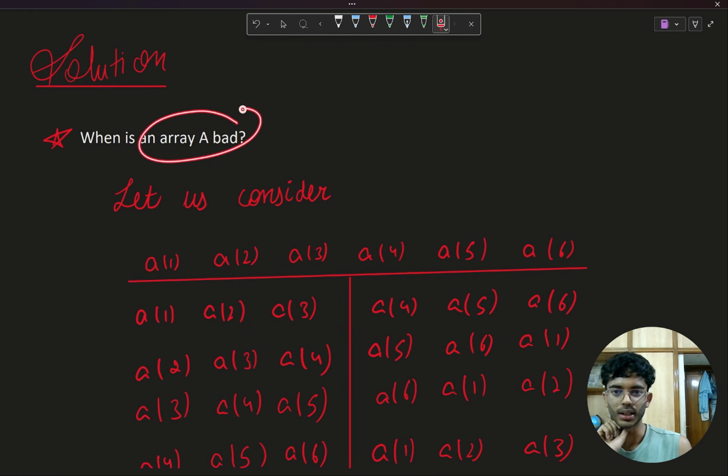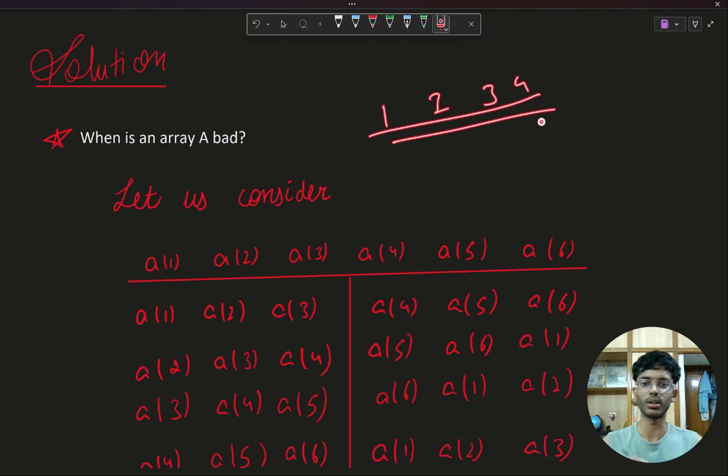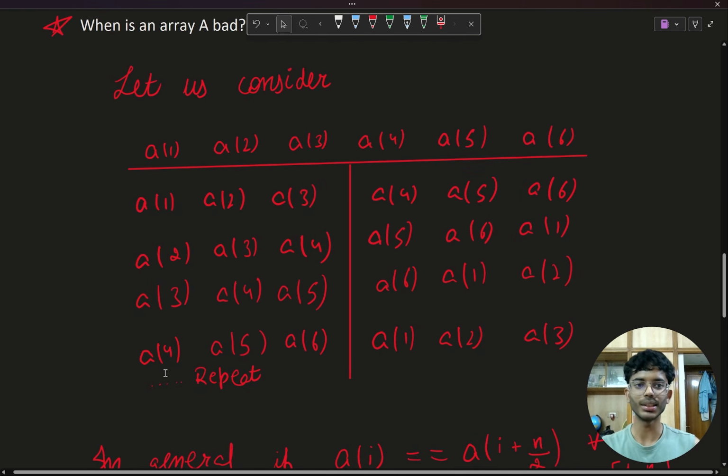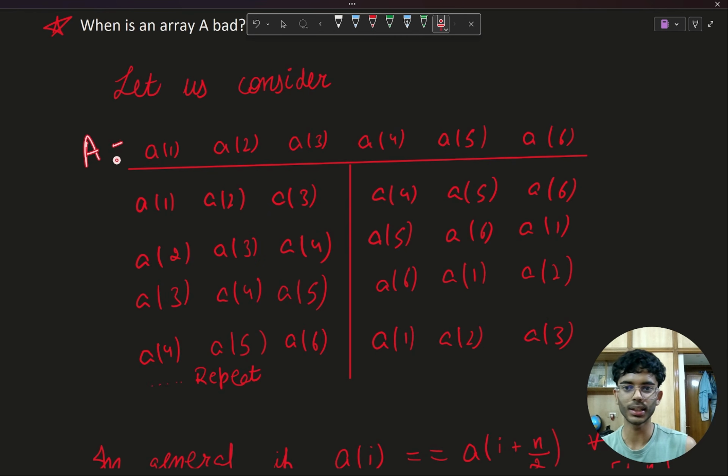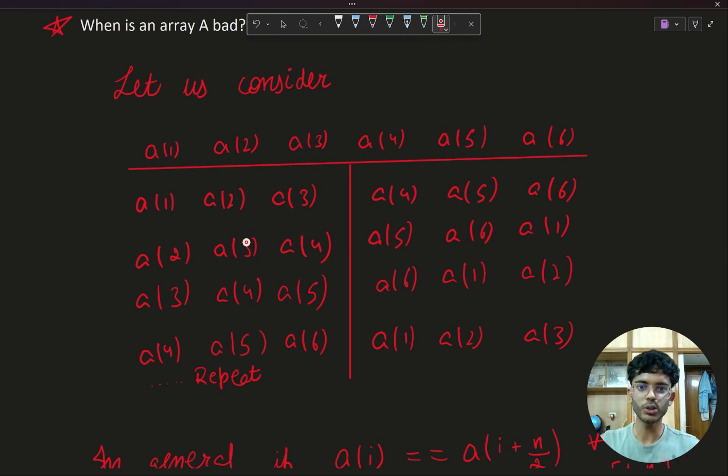When is an array A bad, right? Let's say we are given some array with some elements. How can we conclude if this array is bad or not? So let's consider this array A, with 6 elements. Now we can choose a subarray of size n by 2, that is, we can choose a subarray of size 3, right?